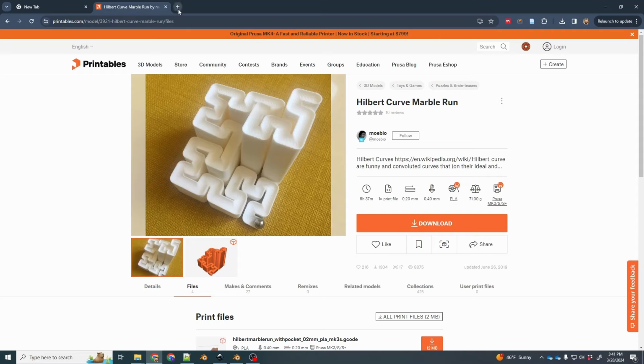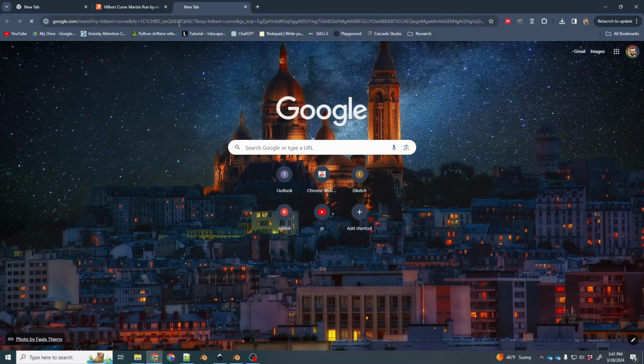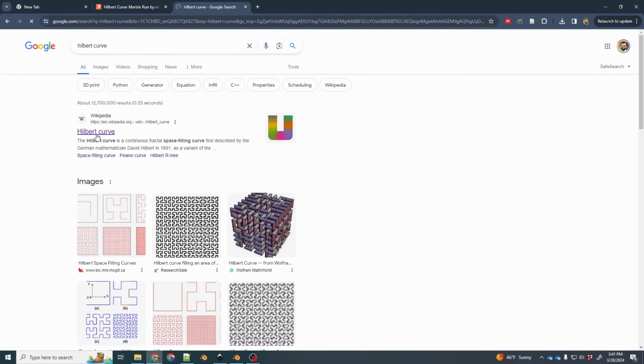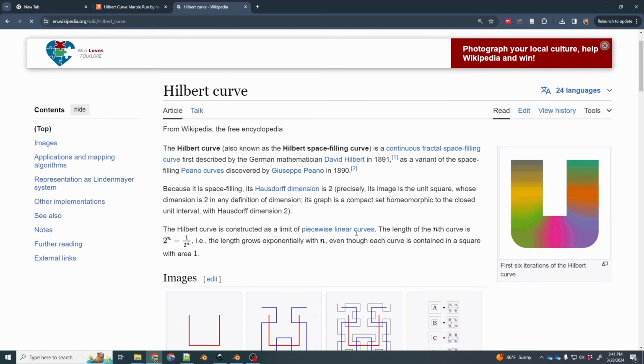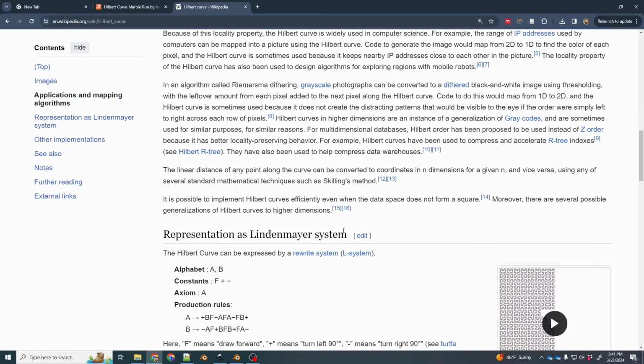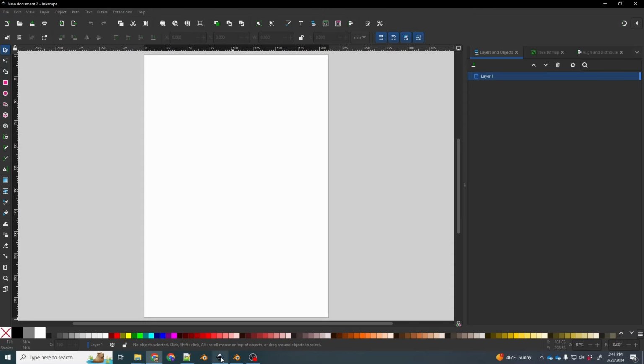Okay. So the first thing is we need to generate the Hilbert curve. If you search for Hilbert curve, you can find the Wikipedia page for it. And the way to generate it is you use what's called the L system. If you scroll all the way down, you just apply these set of rules to generate the Hilbert curve. To do that, you can use Inkscape.